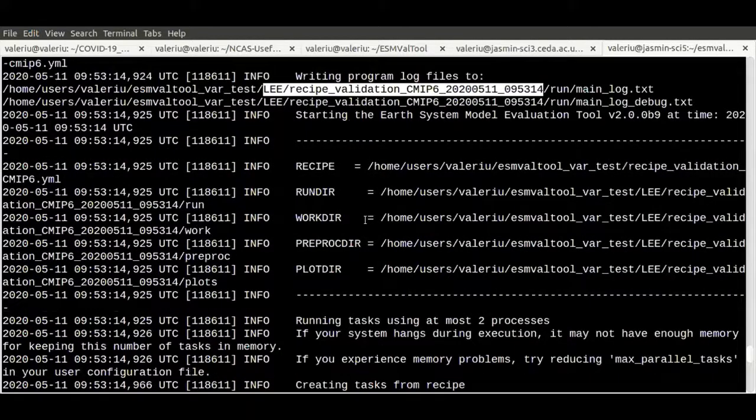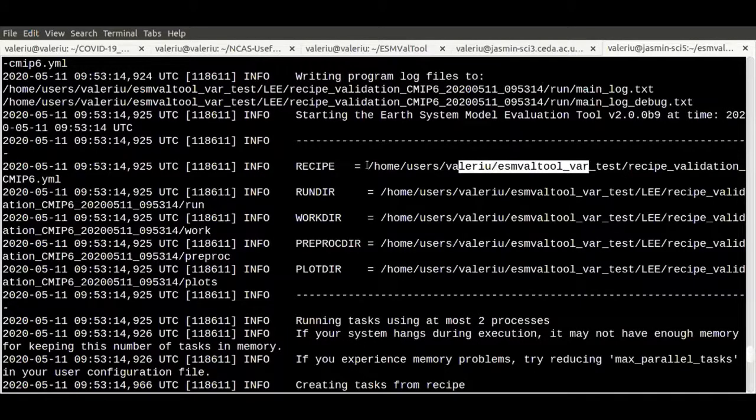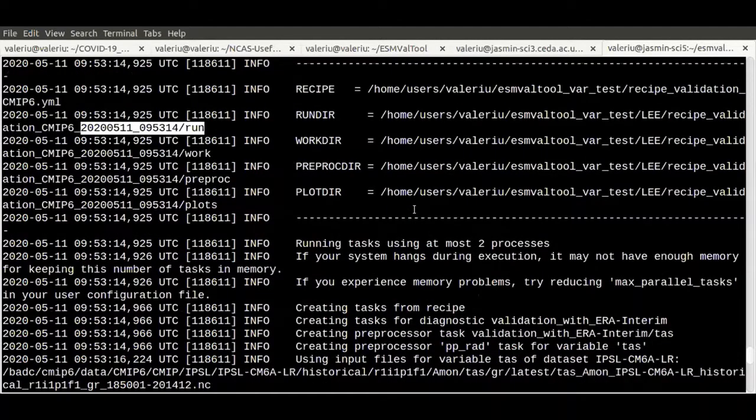And then that tells you a bunch of standard information, what recipe I'm using. I'm using the recipe which is stored locally in here, run directory, which is this one, and it's run, work there, preprocessing there. So it creates this directory structure where the different stages of the run produce files, and they store them in different places.